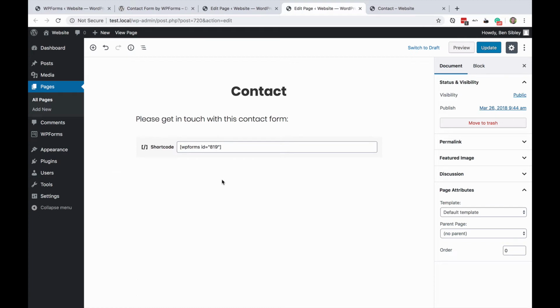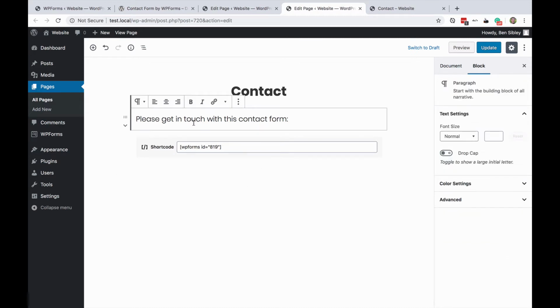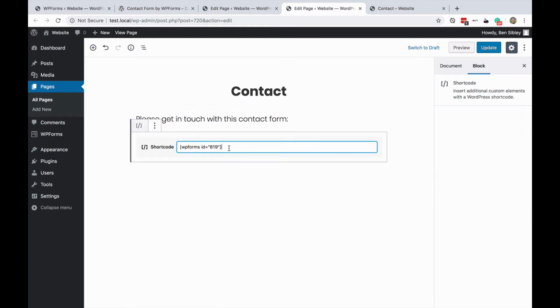So I'll show you how to do this in a moment, but first it's important to understand that when you're editing a post or a page, you can output paragraphs with the post editor, you can add images, YouTube embeds, all sorts of content. But for something more complex, you often need to use a shortcode. So I think a contact form is a great example.